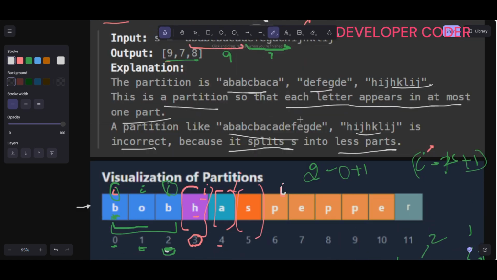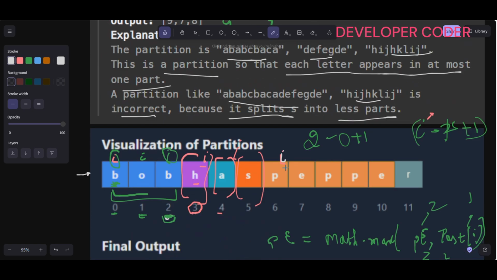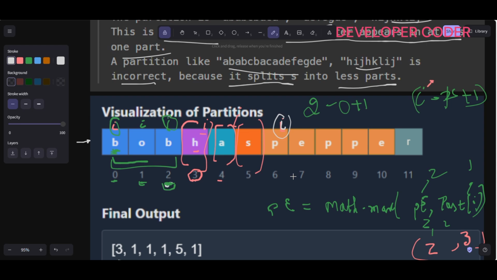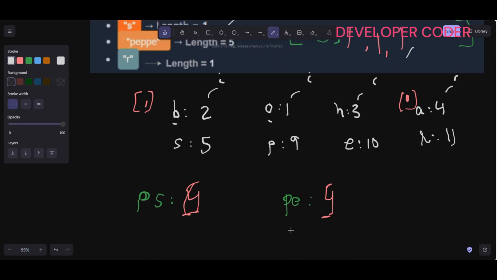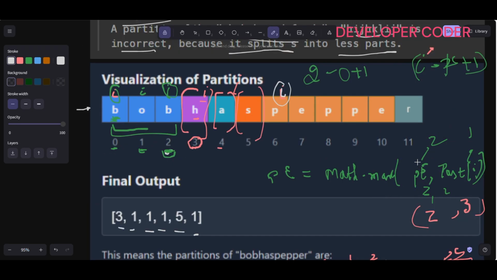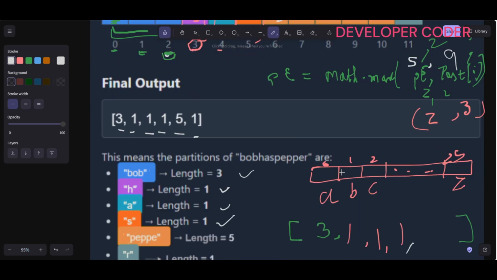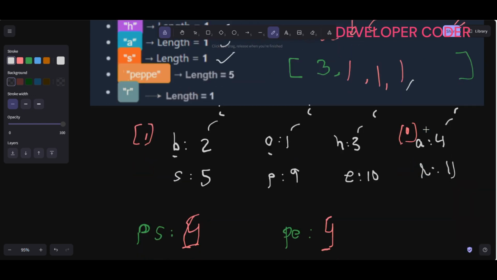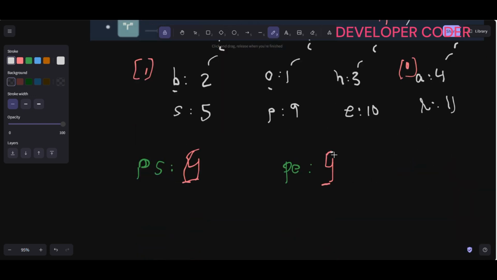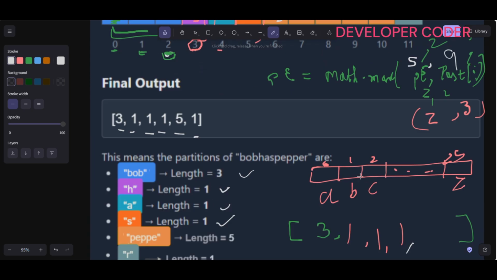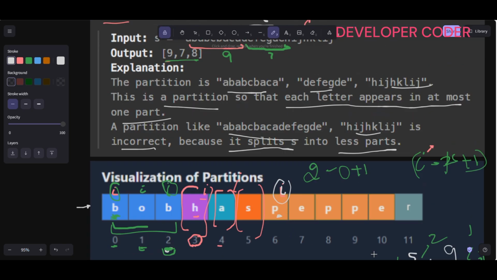Now here my i is at this. Again for p, partition end from the previous time was 5, and here the last occurrence of p is at 9. So 5 and 9, but as max we have to update partition end, it is going to be 9. So I am updating it to 9. Partition end becomes 9. Then here i is equal to 9.